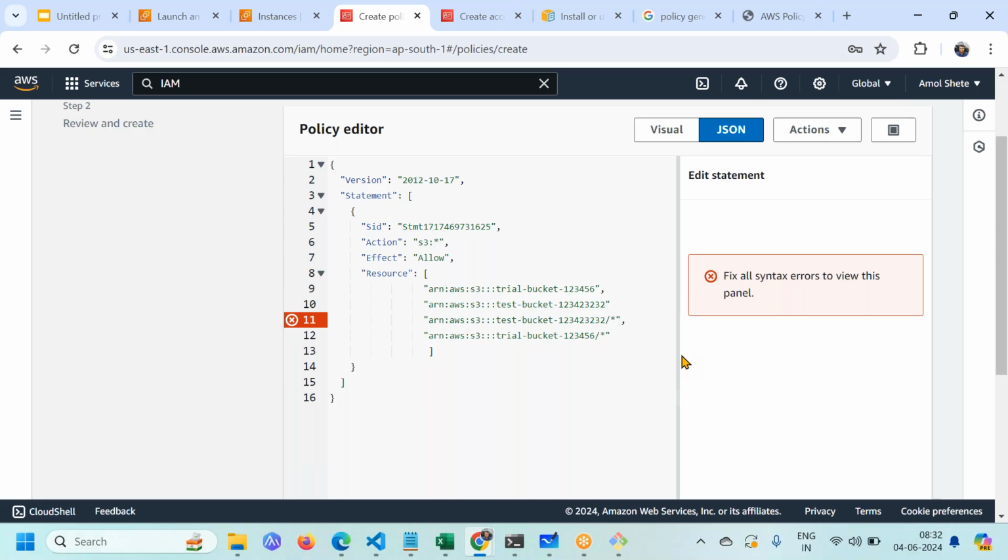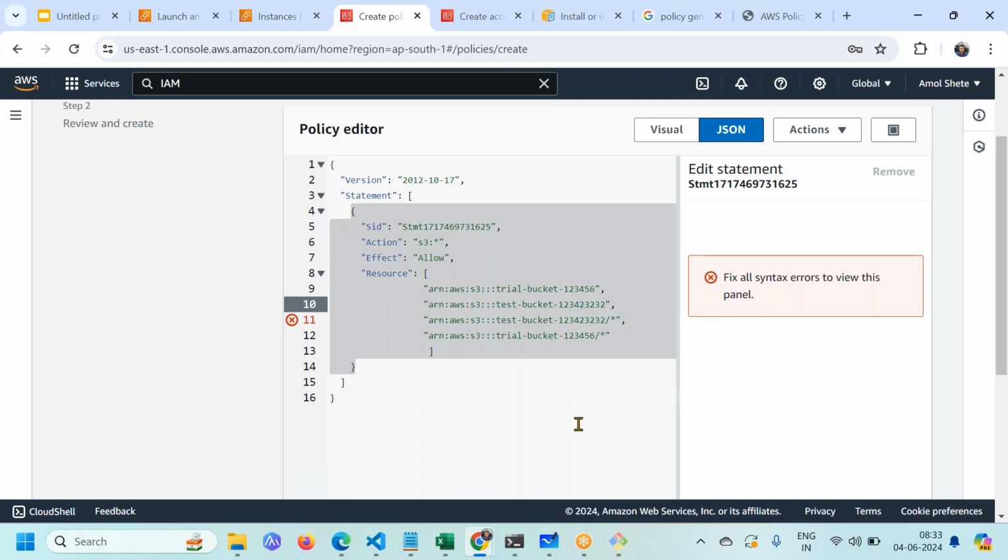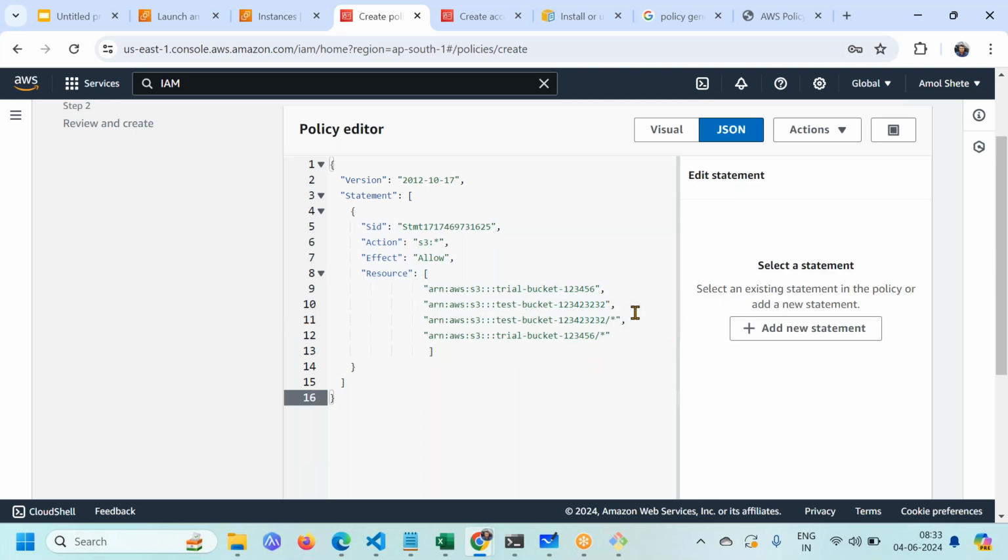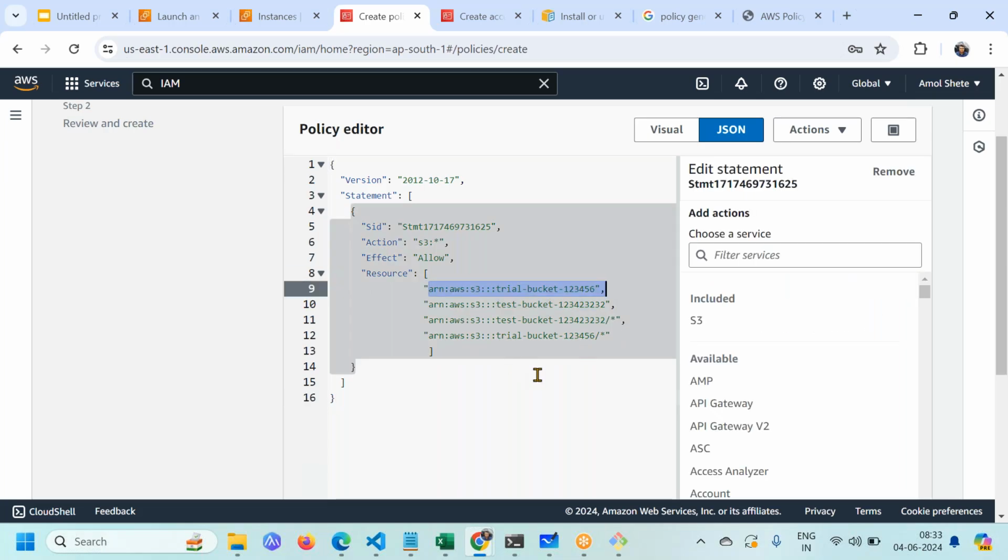One comma is missing, Amol. Second line at the end. Oh yeah, correct. Thanks. Okay, so yes, this was the error. Here I just missed the comma, because that's the first resource, that's the second resource, third resource, like that. We have the four resources.